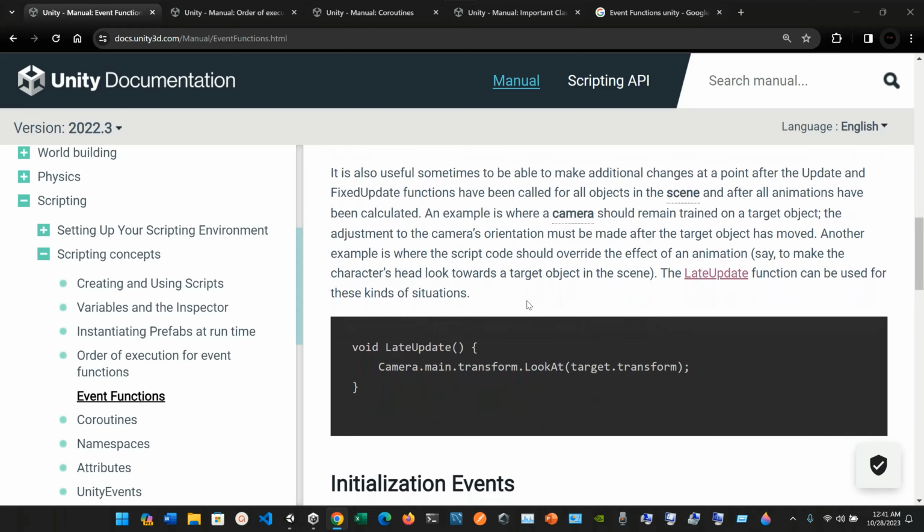It is also useful sometimes to be able to make additional changes at a point after the Update and FixedUpdate functions have been called for all objects in the scene and after all animations have been calculated. An example is where a camera should remain trained on a target object. The adjustment to the camera's orientation must be made after the target object has moved.